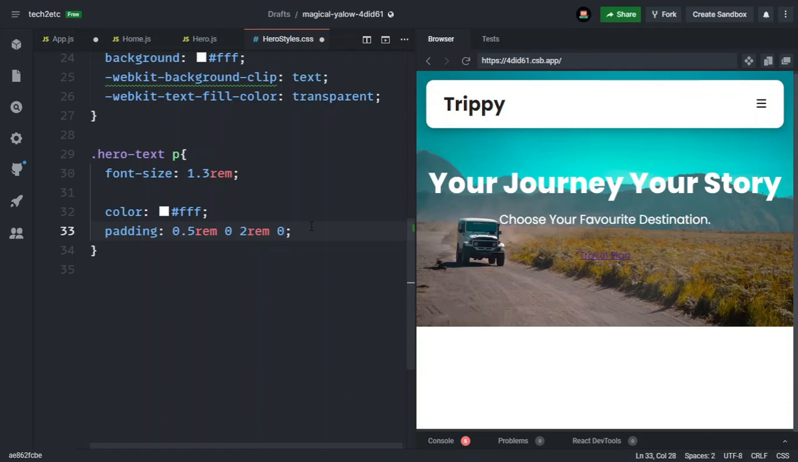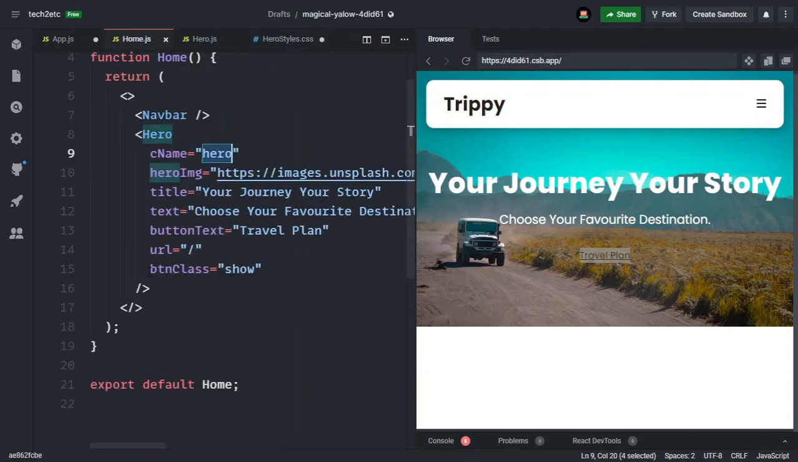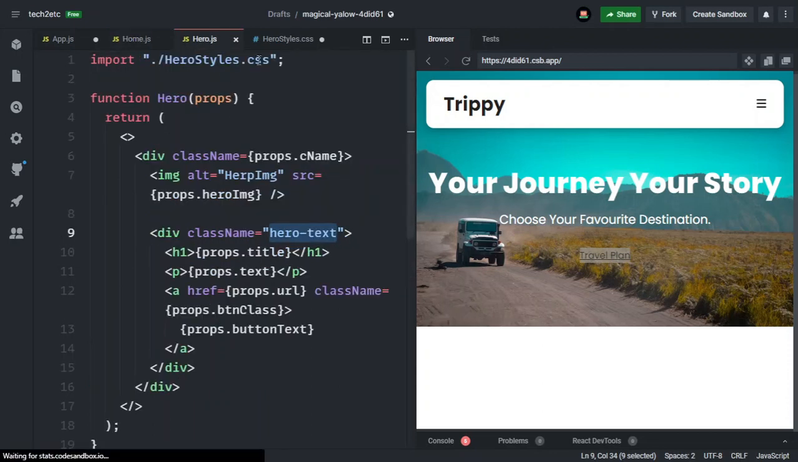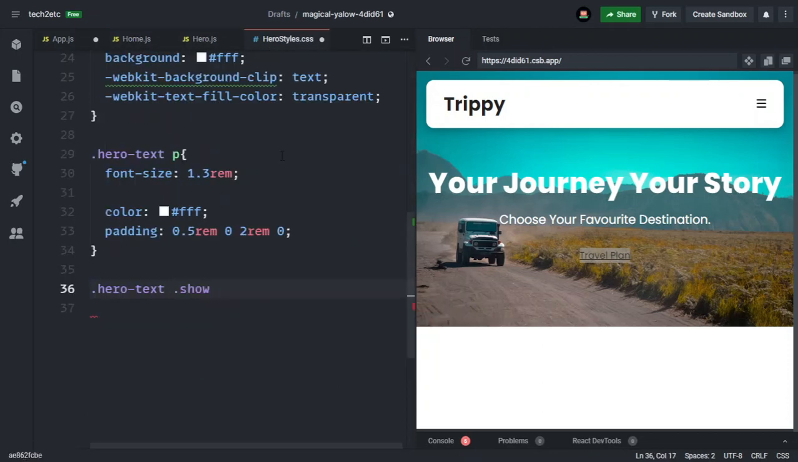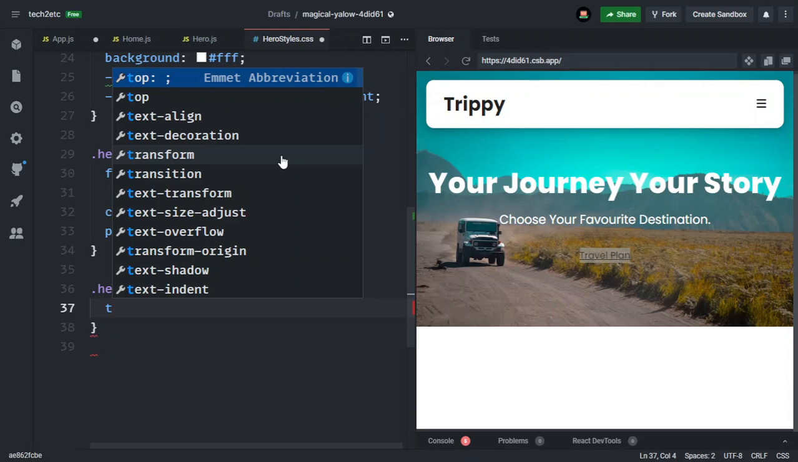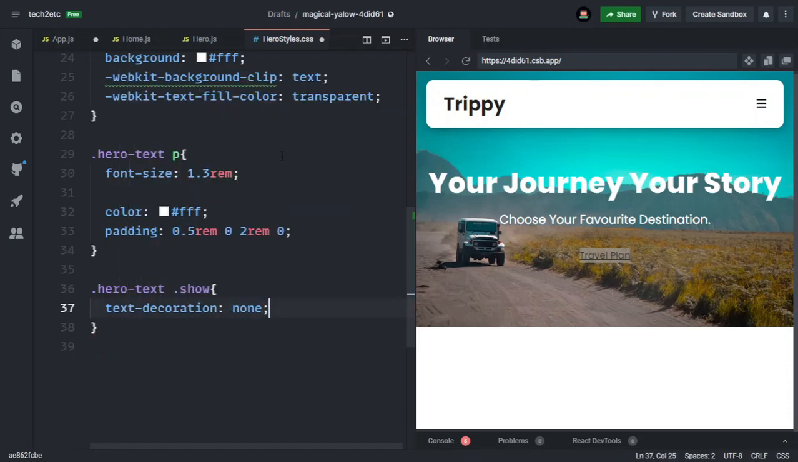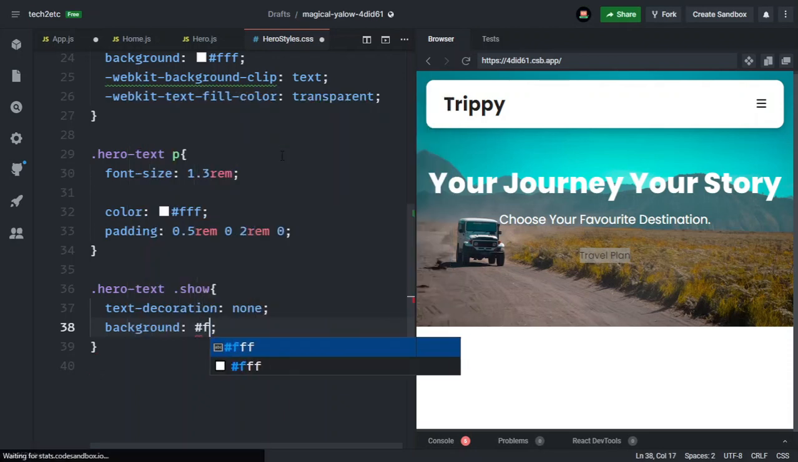After this, let's style this button. So for styling the button, copy this hero text class, and if I go to our home.js, here you can see that we have a button class name which is show. So copy this class name and then paste it here. First of all, I will remove the underline, so text-decoration will be none. Then I will add a background color and it will be white.